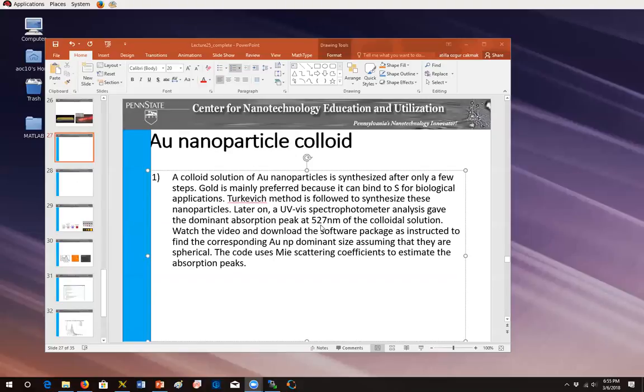So the question is, can you estimate the dominant size, in terms of the radius, of the gold nanoparticles? Okay, so here's what we're supposed to do. Before going further in the slides, I'll just put this aside.